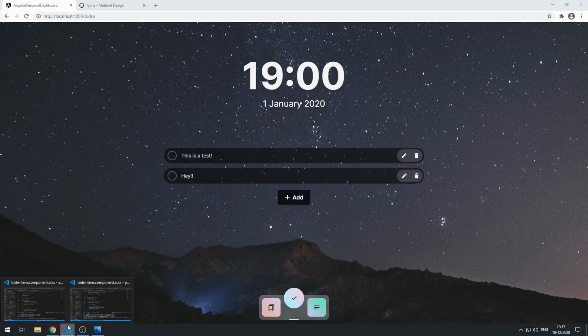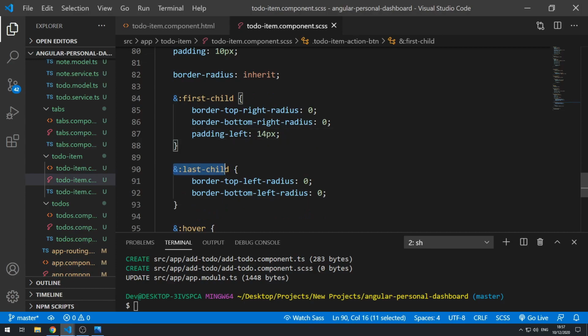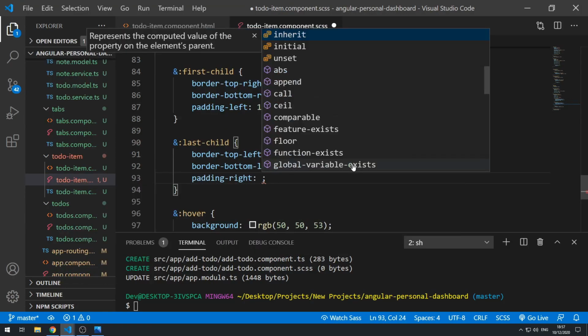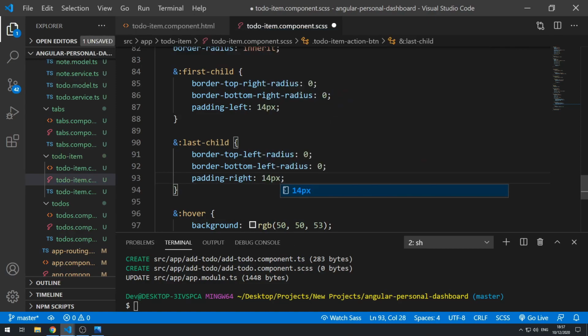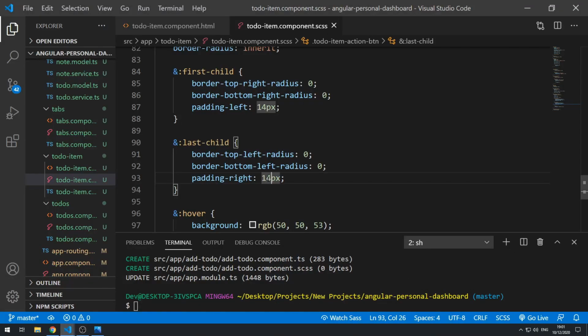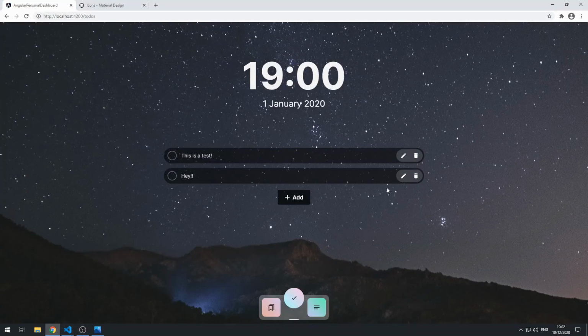Okay, and then in the case of the delete button, so the last child here, we can do padding right 14 pixels. Okay, let's save that and go back to the application. And there we go. Cool. All right, so yeah, we could maybe even try and decrease the padding on this one a little bit, to maybe 12 pixels. So maybe that looks a little bit better.